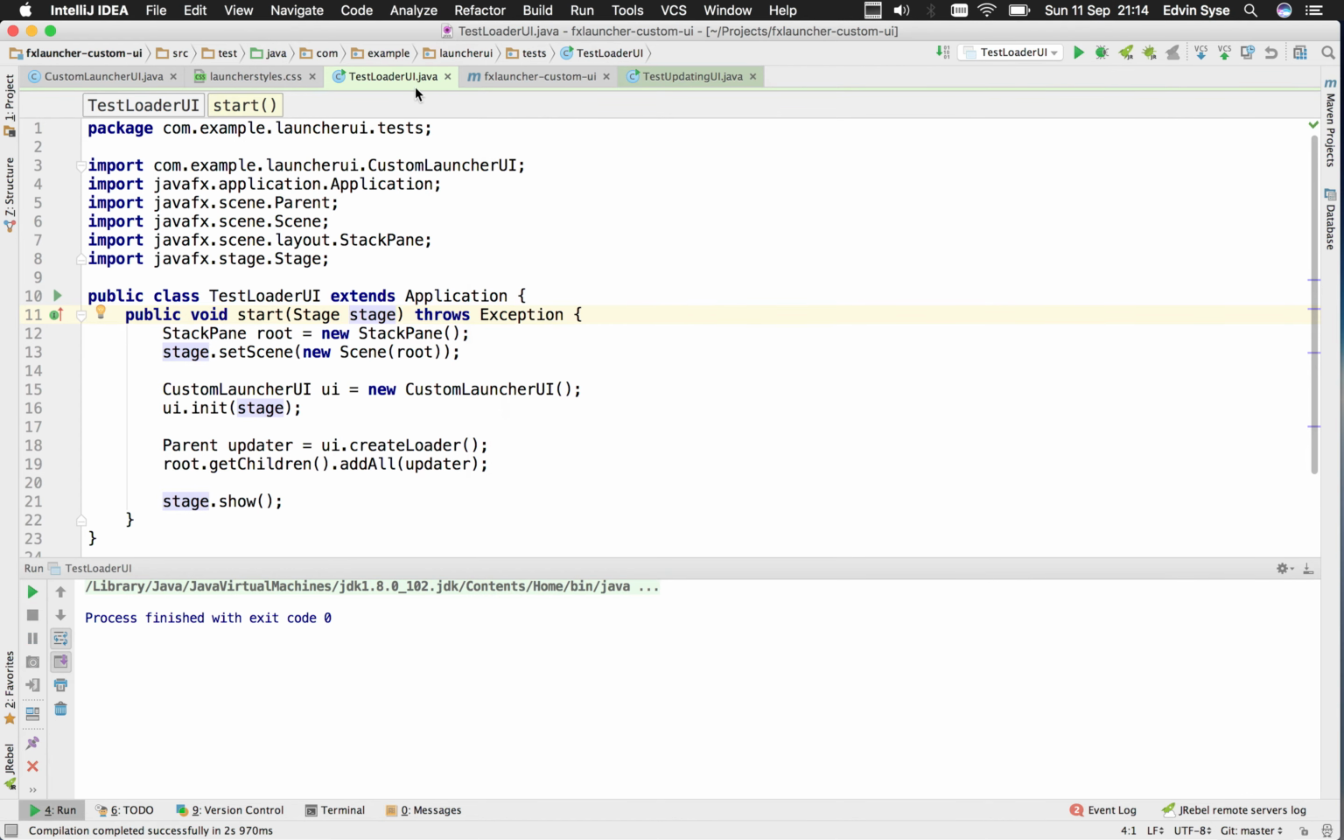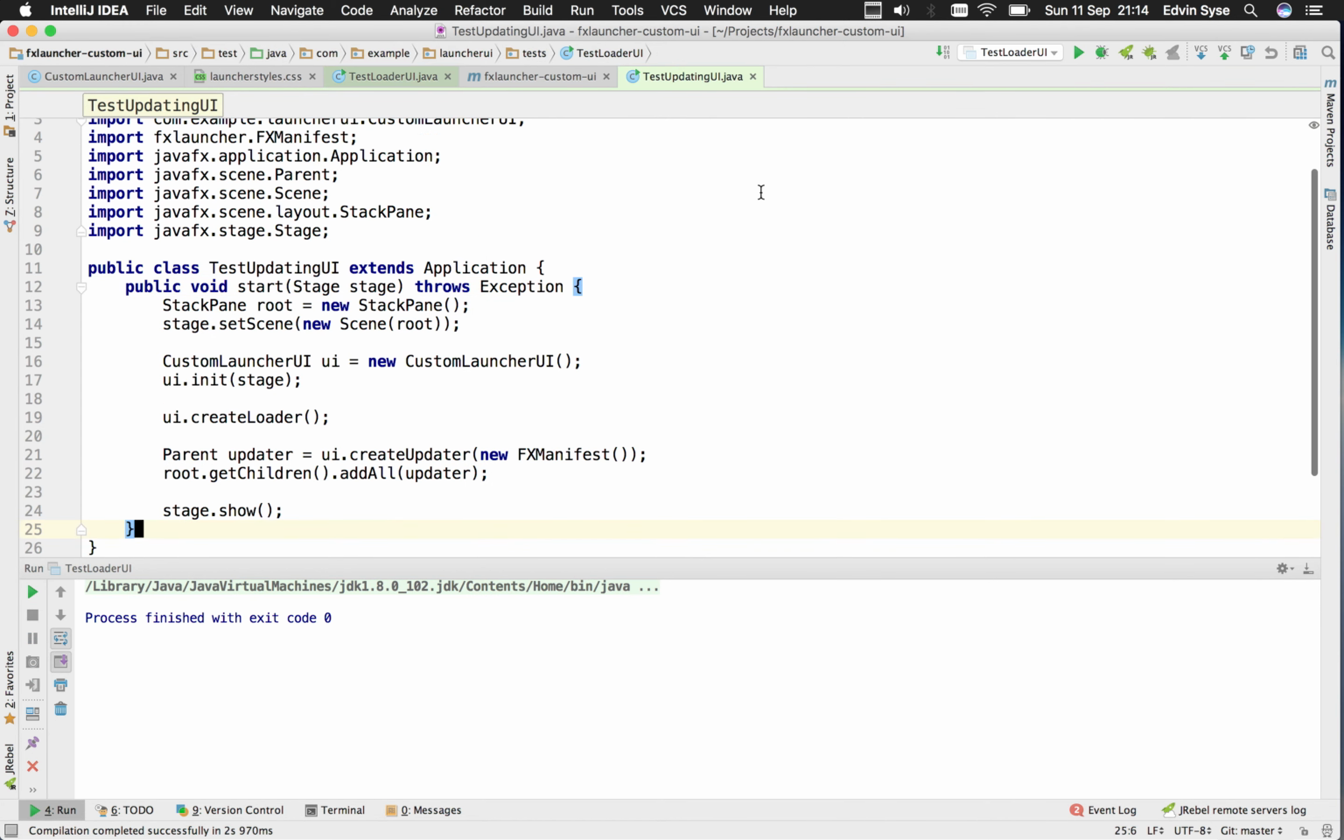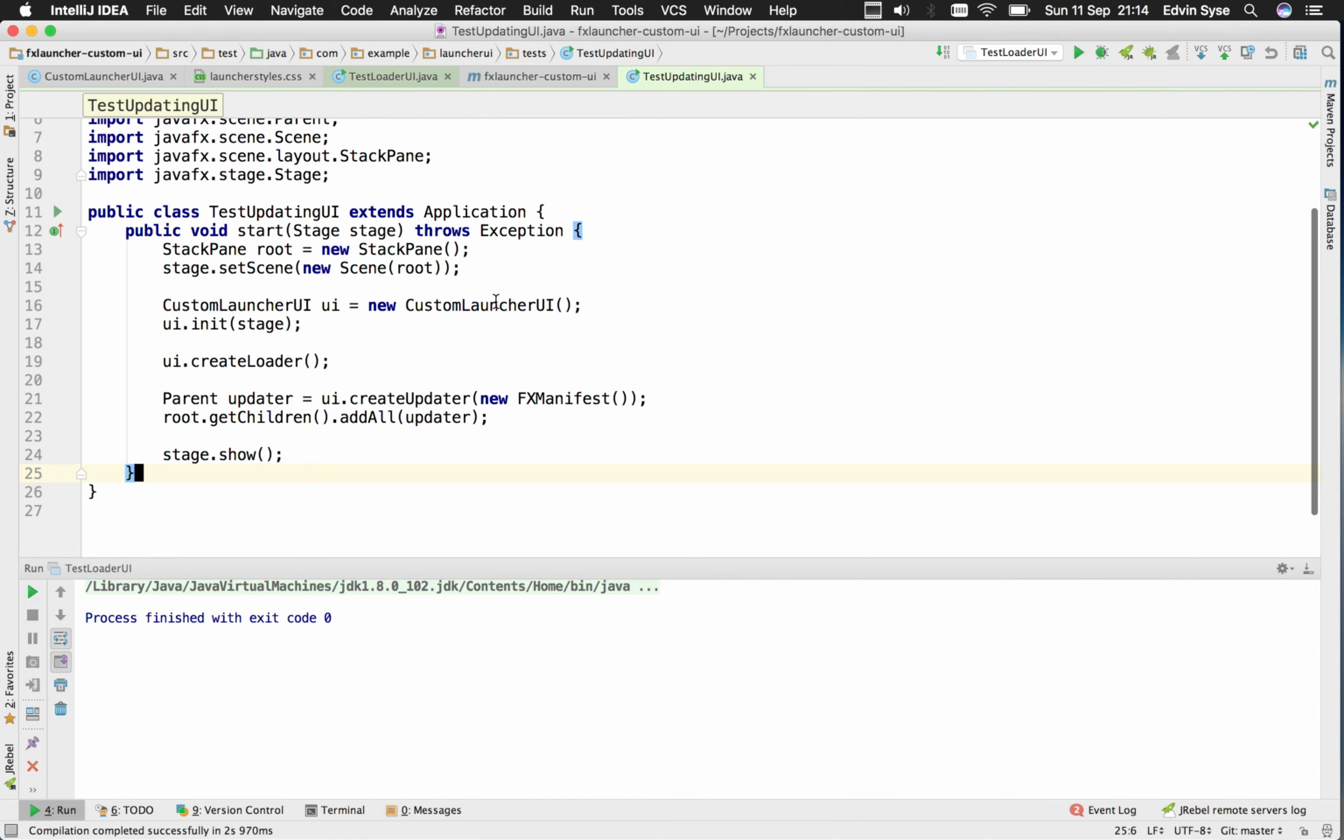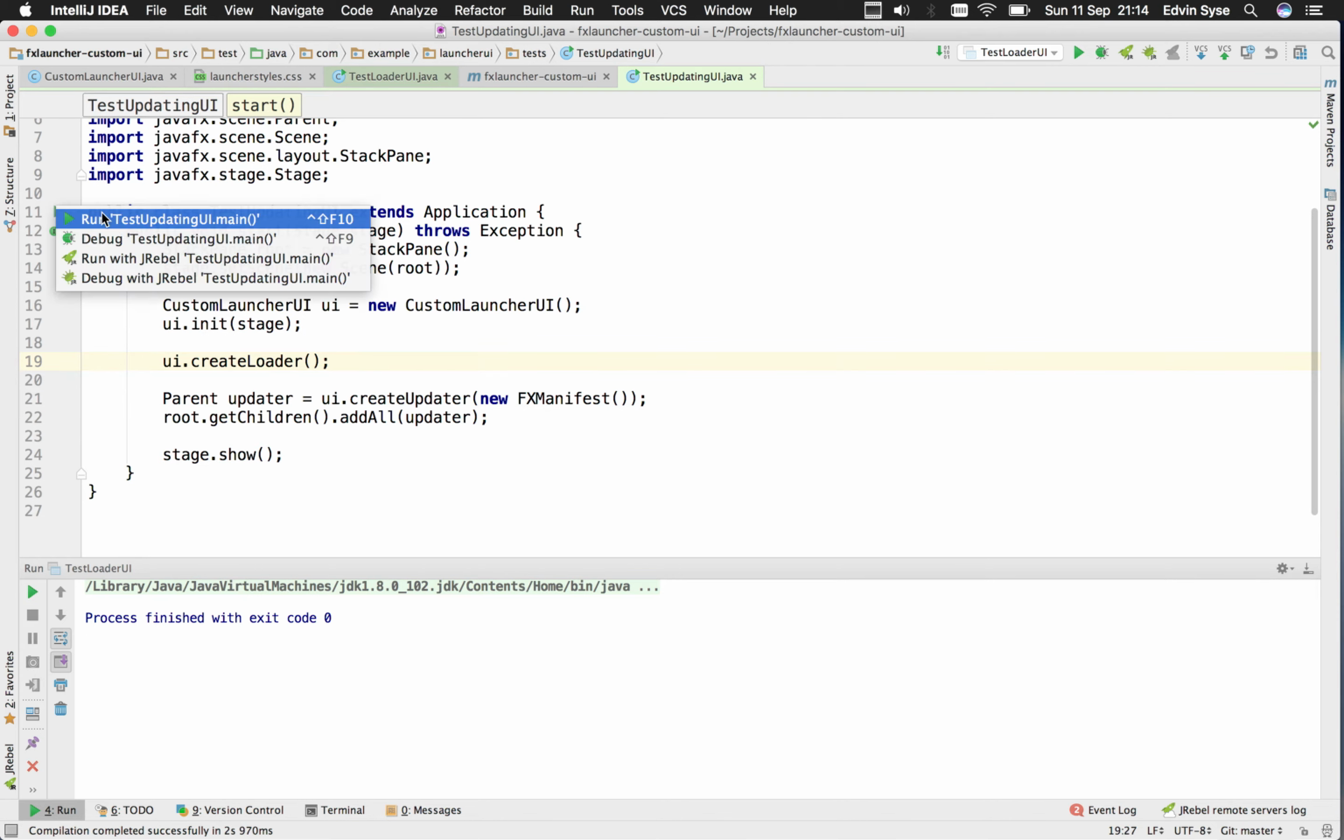So for the updater, it does about the same, but here I call createLoader first because in my custom implementation, I actually just create the interface in the loader function and then reuse the same in the updater function. And I pass in an empty manifest just to be able to test this and see how it looks.